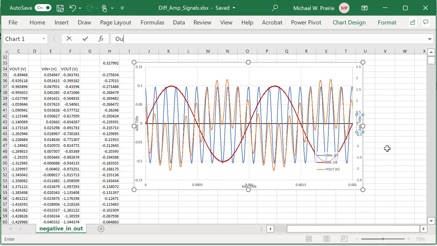So this is output signal, and that's in volts. Anytime you have a unit that you're using, then we'll put that unit in there. Okay, so it's output signal in volts, and over here we're going to put the input signals in volts. All right, there we are.